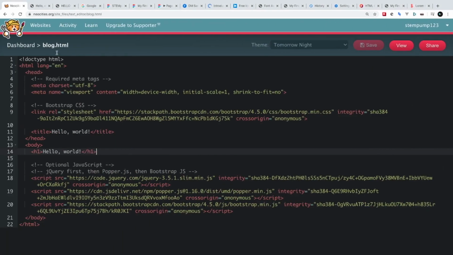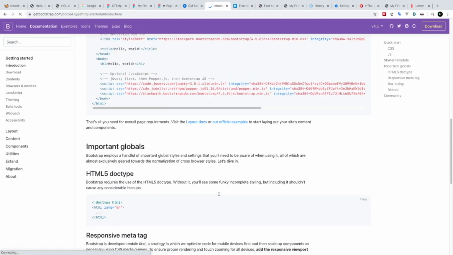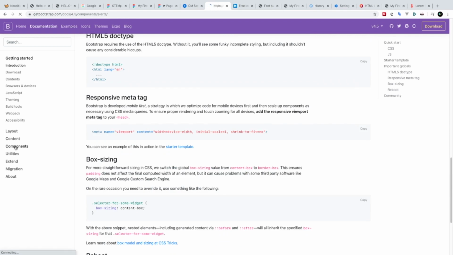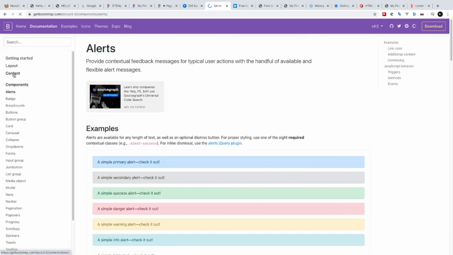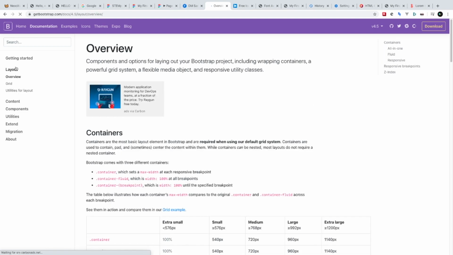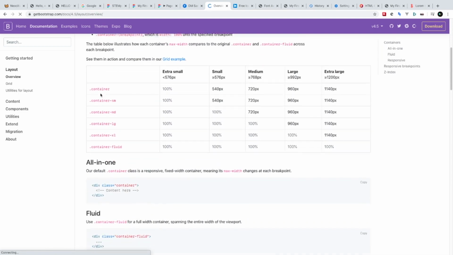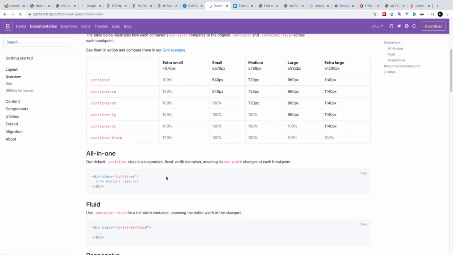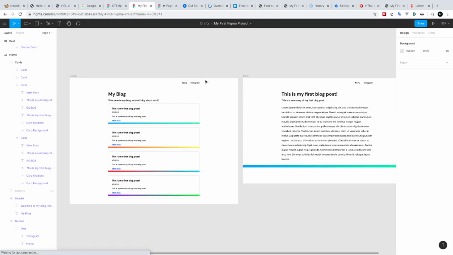Okay, so what we're going to do is we have this. If you can look in here, we're going to go to Components, and the first thing we're going to look at, layout. The first thing we're going to look at is something called container. What container does is it allows us to give this gap on the sides.